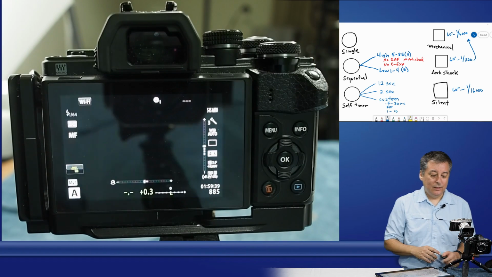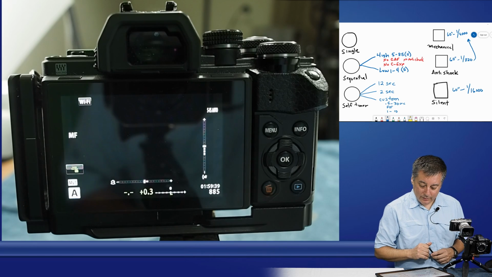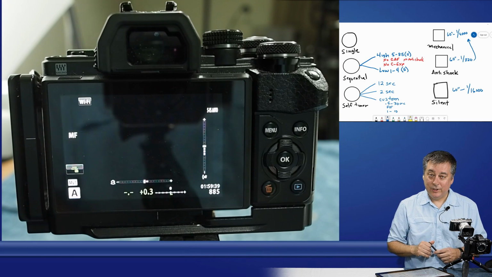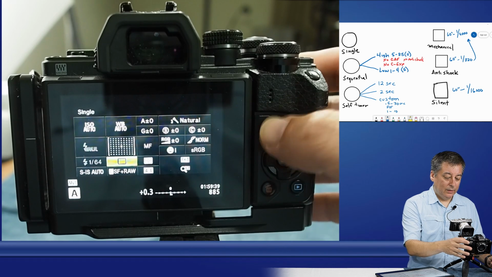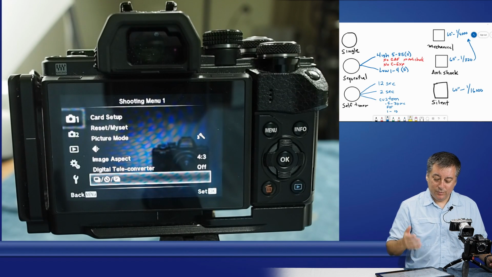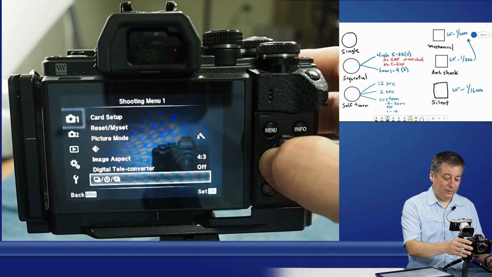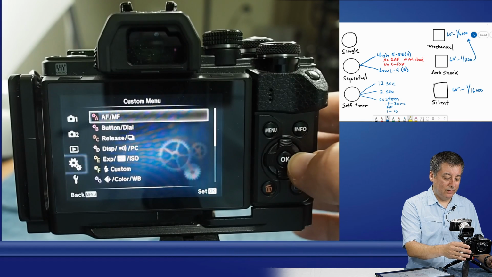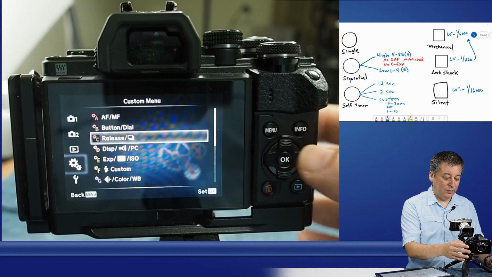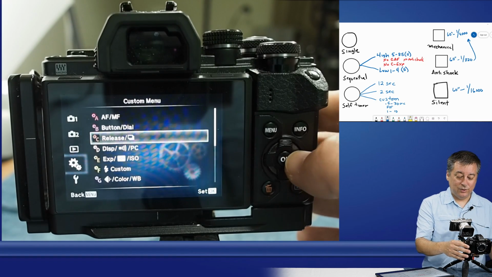Okay, now let's go to the sequential high-speed shutter. Okay, and you can change this between 5 frames per second all the way up to 11 frames per second, and I'll show you where that is. It's not here in the menu, shooting menu 1. It's actually down here in the custom menu, and you go down here to release, and then you'll see the little continuous or sequential shutter icon there.